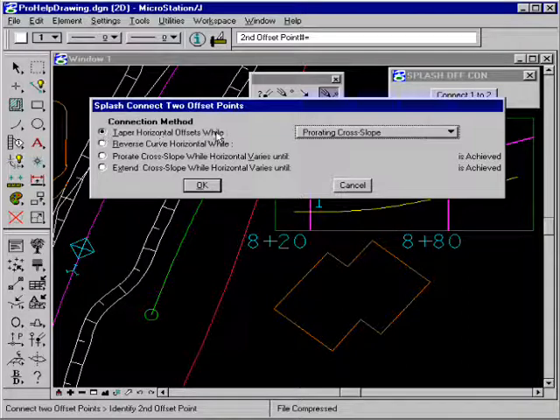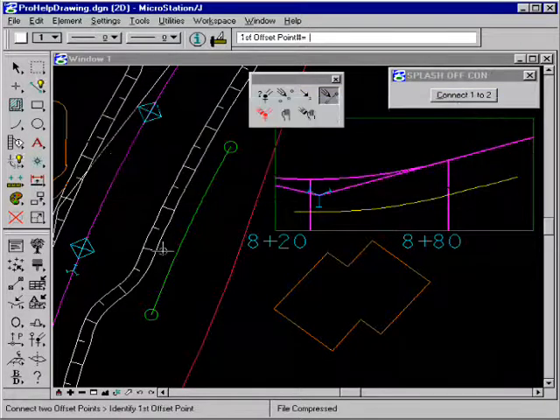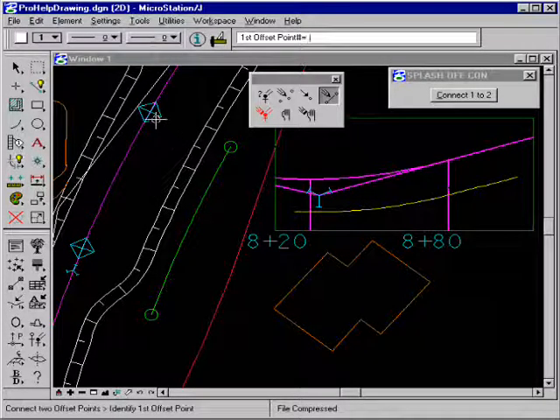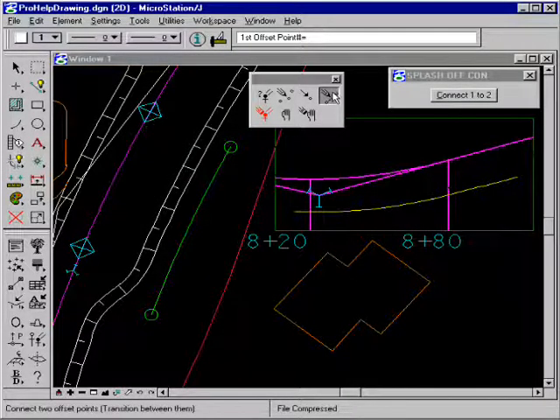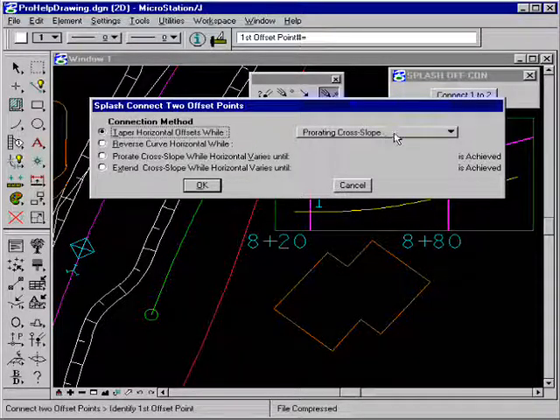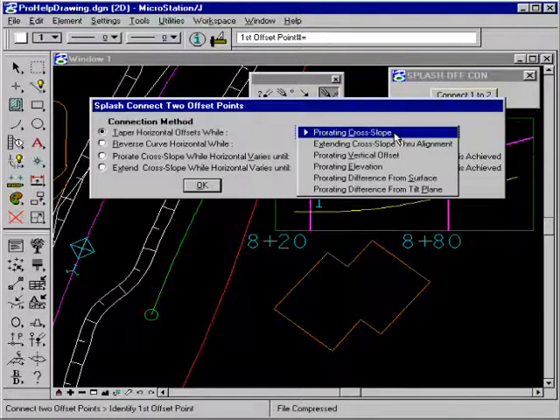The taper horizontal offsets. Well, of course, if we taper the horizontal offsets and we start at 35 feet, we end up at 35 feet, it'll be 35 feet everywhere in between. Okay? So, connect 1 to 2. So, while we're tapering along from 35 to 35 horizontally, what is it we're doing vertically? So these are the options for what we do vertically.